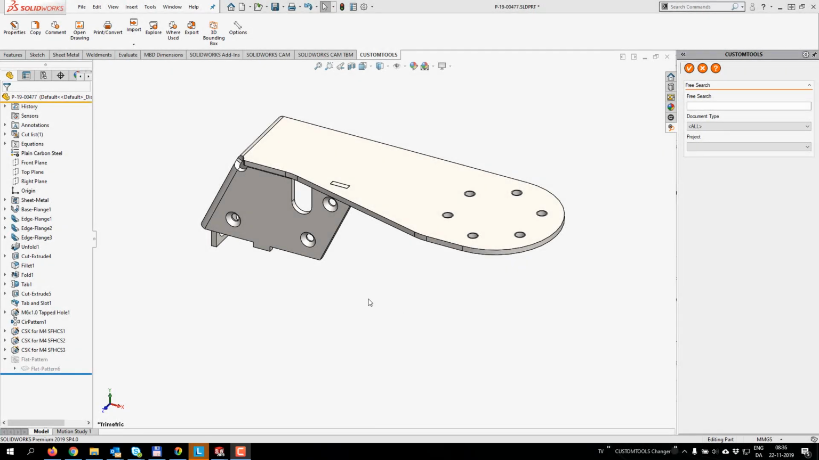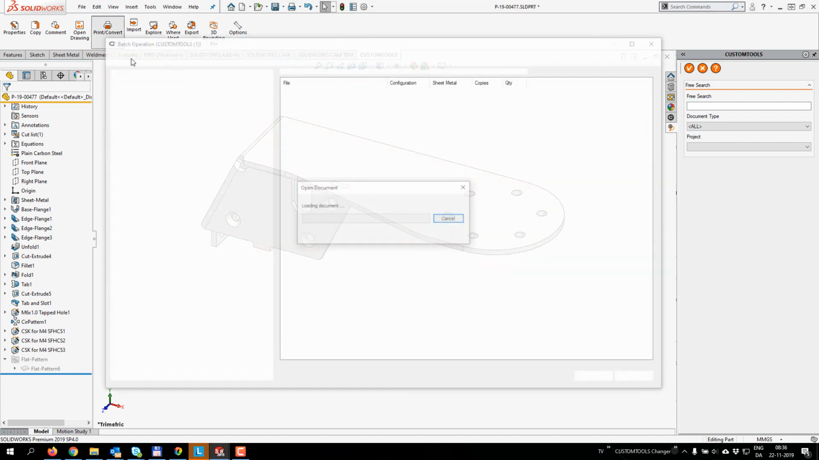So if you want to control which side is the up for your DXF export, then you have an option to control this directly inside SOLIDWORKS. So let's first try and convert this one to DXF.